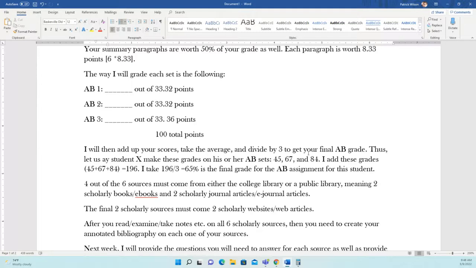So let's say a student makes a 45 on set 1, 67 on set 2, and an 84 on the final set. I add all those up, they become 196. I divide by 3, I get 65. Well, student X has made a 65 on the annotated bib assignment. So you want to make sure that you're doing these really well at the beginning, so you're not losing a good bit of points when it comes to your final grade with your annotated bib assignment.